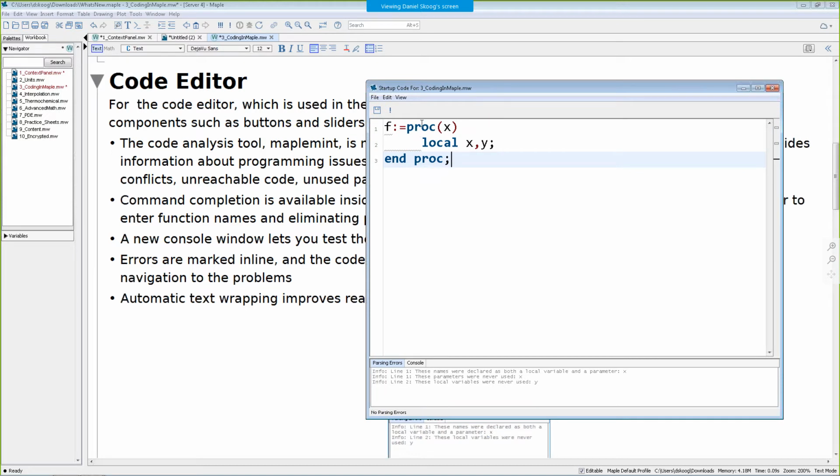In this case, if we look at this small code snippet, we can see info line 1: these names were declared as both a local variable and as a parameter x. That's obviously an error because I have a parameter for our procedure called x, and I have a local called x. So I'll go through and delete that. That cleans up our first one. Next: these parameters were never used, x. We'll get to that in a second. These local variables were never used, y.